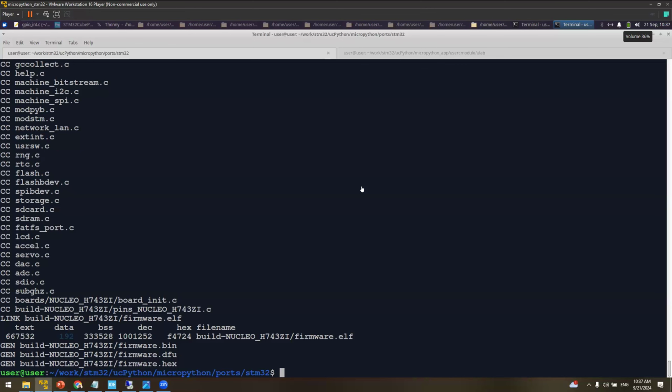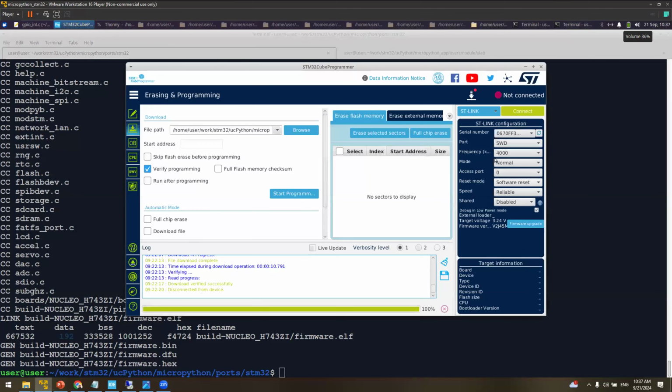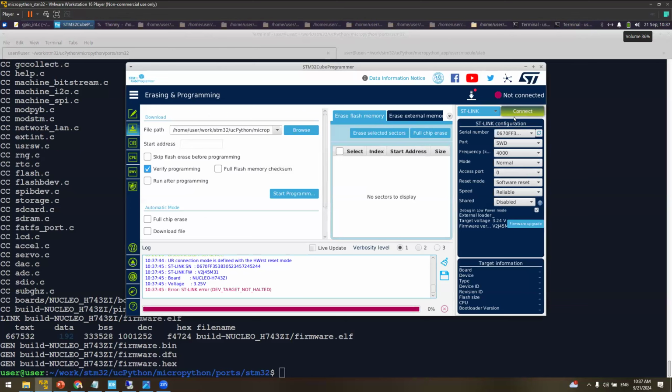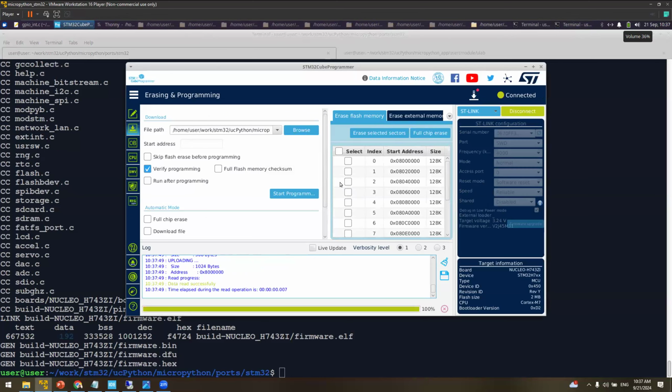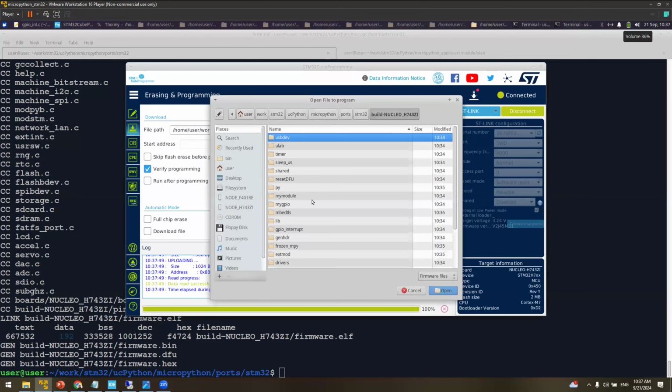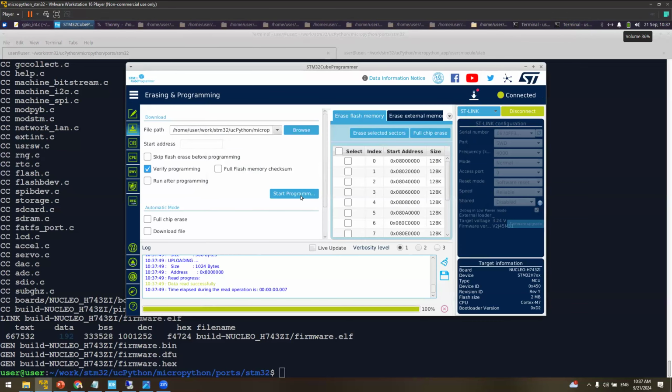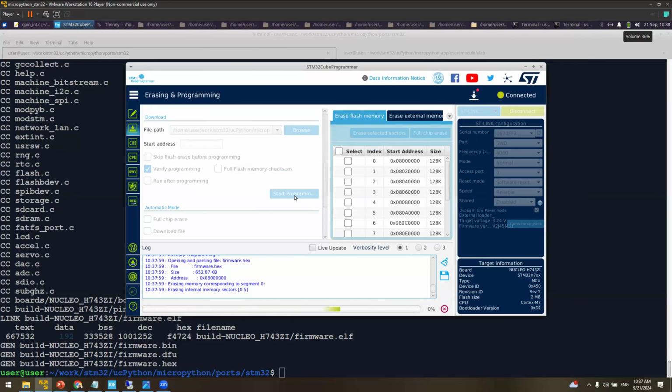So question is how to flash it. So we use this tool called the Cube Programmer. We can just connect it. So it's connected now. I go and select the hex file, which is the newest one. And then I say start programming. It's going to erase my chip and going to flash the code there.